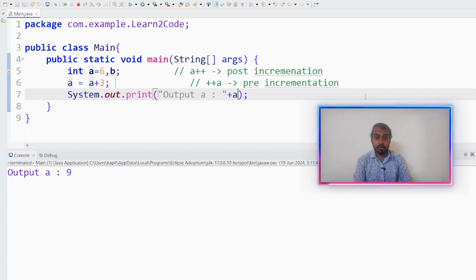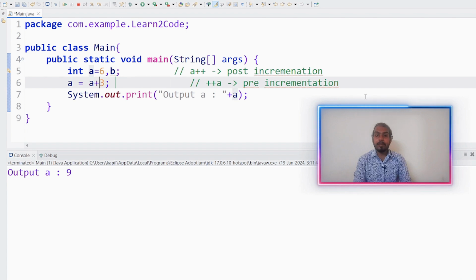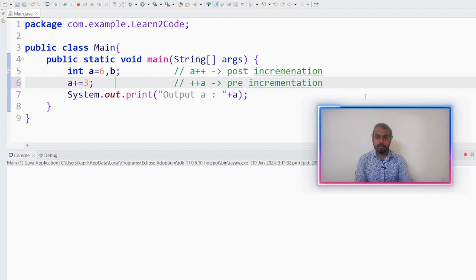So in these scenarios, instead of writing such big statements, I can simply put it into this format. Instead of writing a equal to a plus 3, I can write a plus equal to 3. Both work in the same way. If I write a minus equal to 3, 6 minus 3 is 3. You get it. A divide equal to 3. You get it. That's how this assignment operator works.